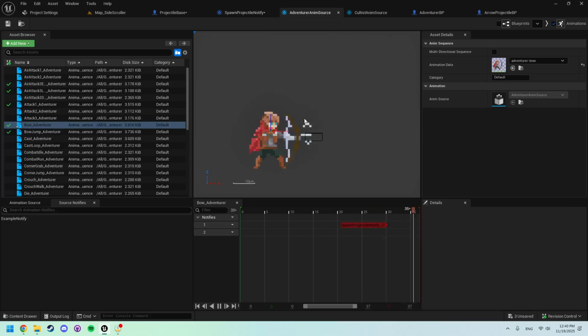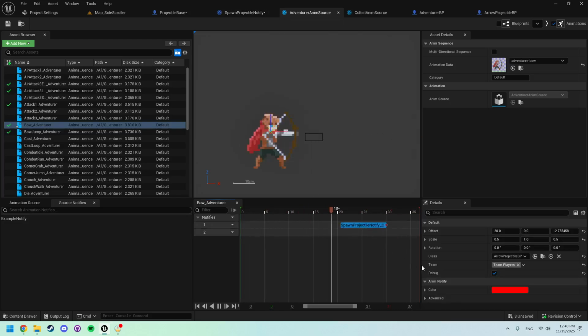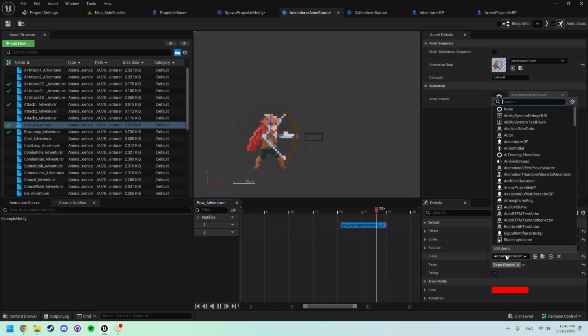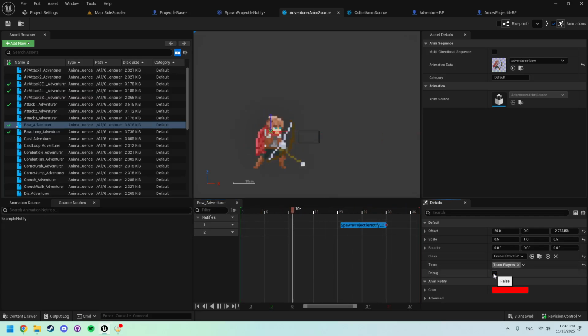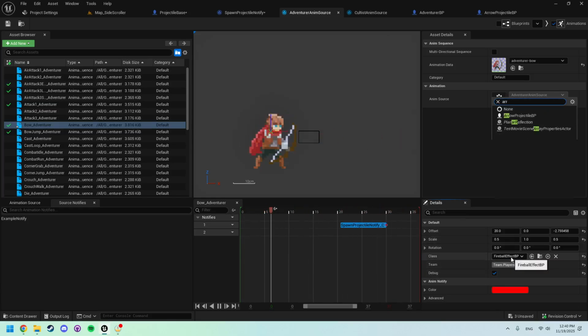Then if we go into an animation source and actually add that notify, we gain access, like I said, to all of these different variables. We can change the class here. I could change it to a fireball. And I'll shoot a fireball. I have my debug variable, which the reason we have that is it allows us to see where this is going to spawn. Without that, it is quite difficult to tell exactly where it's spawning, as this moves very quickly. I've come up with other solutions to freeze this, but they were all a bit gimmicky, and I have found that this works best. I'll go back to my arrow.